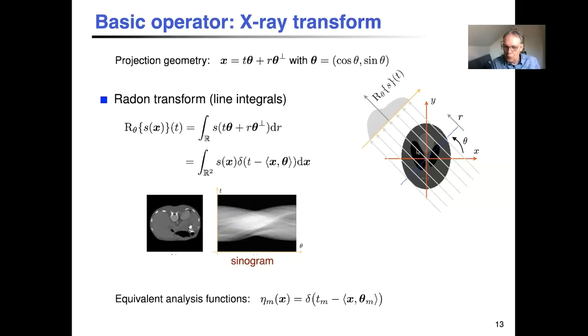And now what you do is turn the rays and look at different orientations and remeasure your line integrals. And so that's the kind of measurements that you are getting in X-ray. That's called a sinogram. And in this case, as I said, the equivalent analysis function or impulse response would be Diracs along those lines.